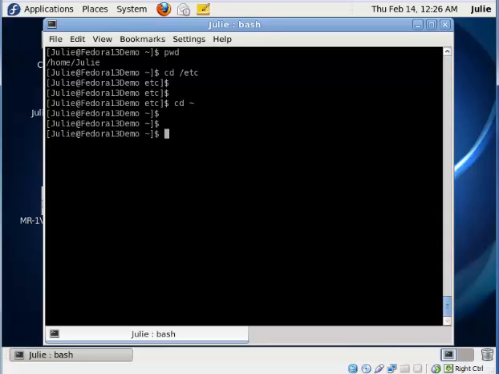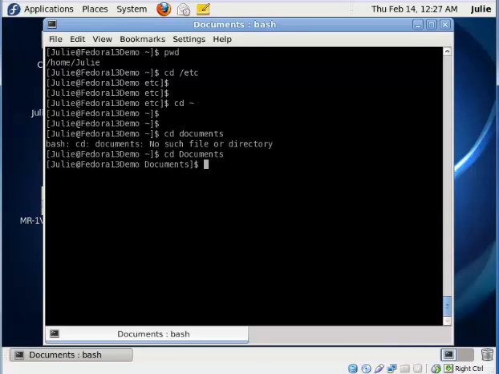Now I know that I have folders under this, and one of them is called Documents. I'm going to change to the Documents directory. I know there's a directory there, so why didn't it show up? Oh, oops. That's a perfect example of where case sensitivity will give you problems. So we've moved into the Documents directory.